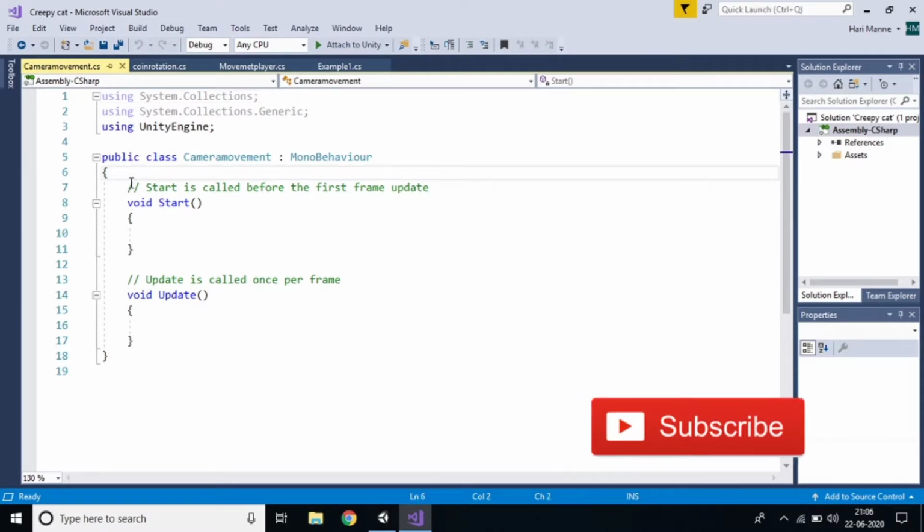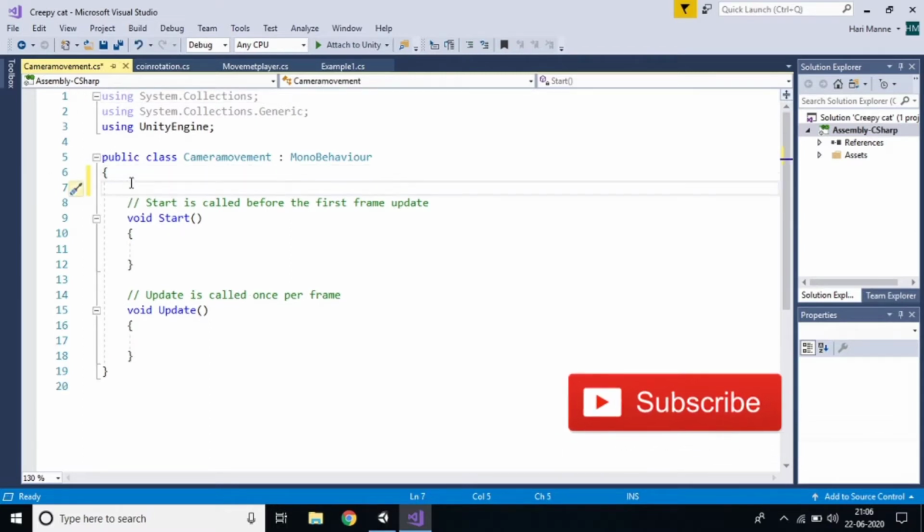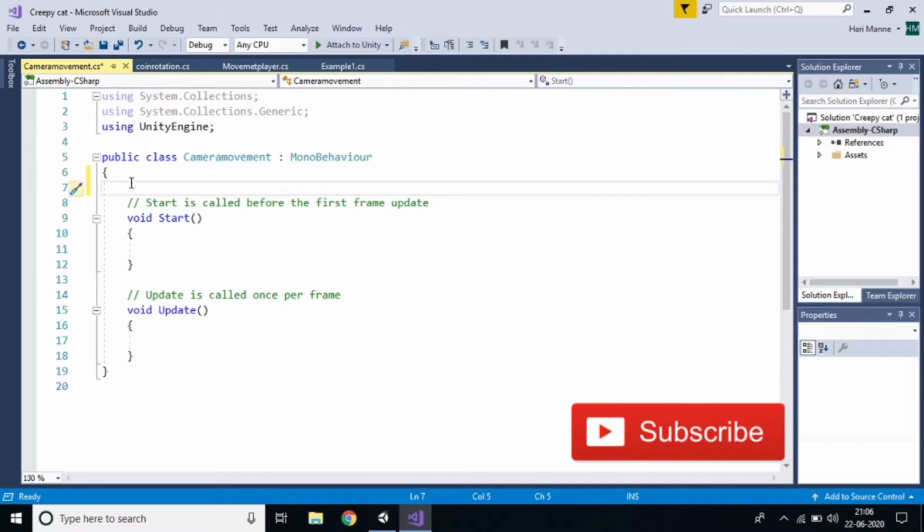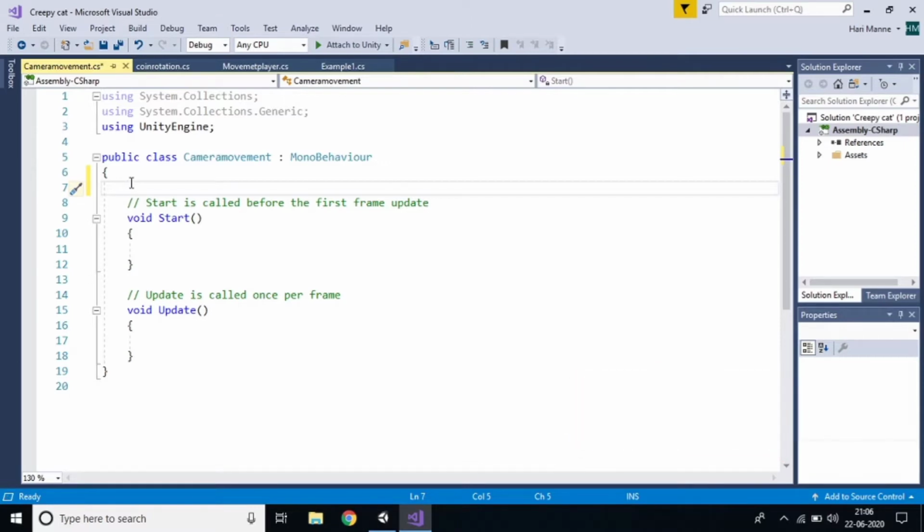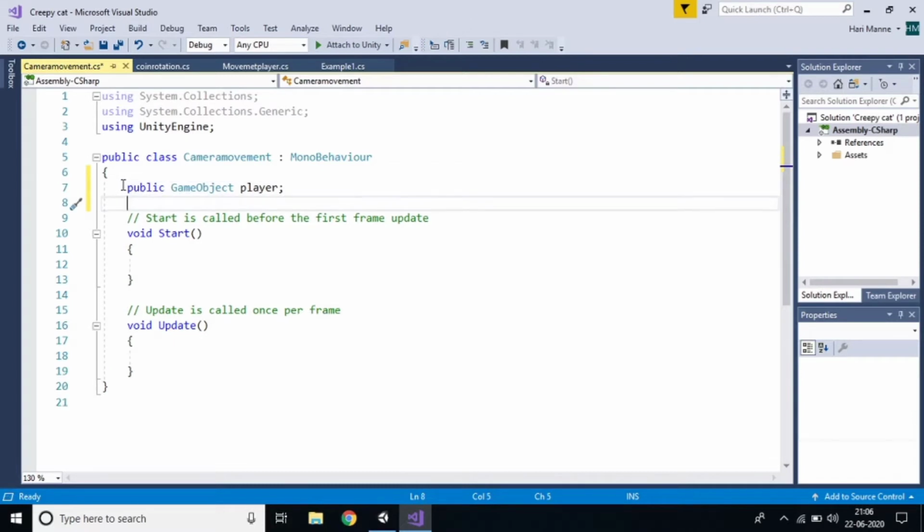So first of all we need to take a game object, which should move along with the player, right? So I'll take a game object and keep it public because I'll drag and drop it in Unity. Game object player, we'll see if it's working or not. And I'm also taking the value of offset and I'll calculate that value also.